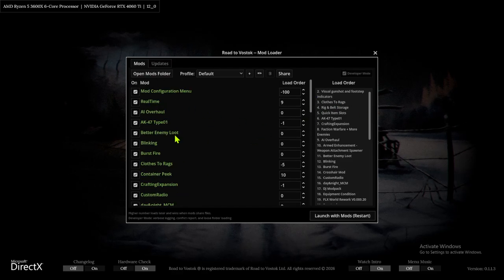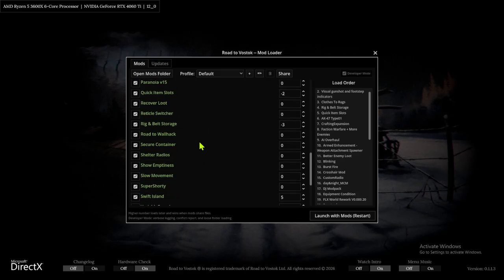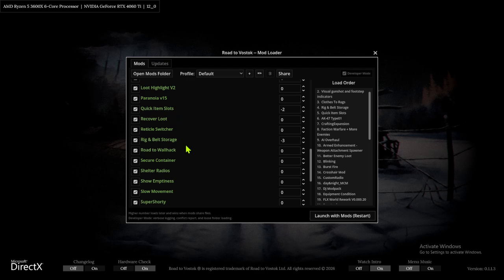Your mod list over here is, no, it's not in alphabetical order. It kind of is. Anyways, go to my rig and belt storage. How do I move that? You can use these little arrows right here. You just click up and down. It's not going to move instantly. Sometimes it takes a moment.